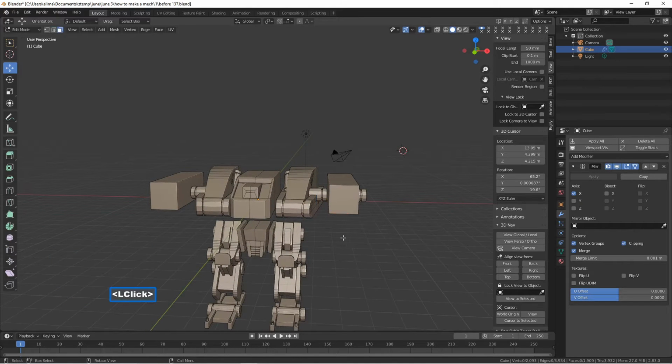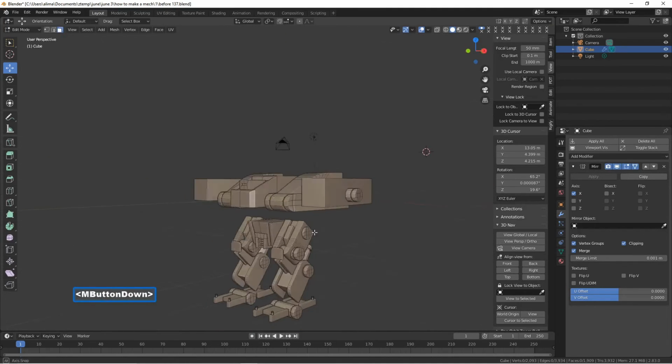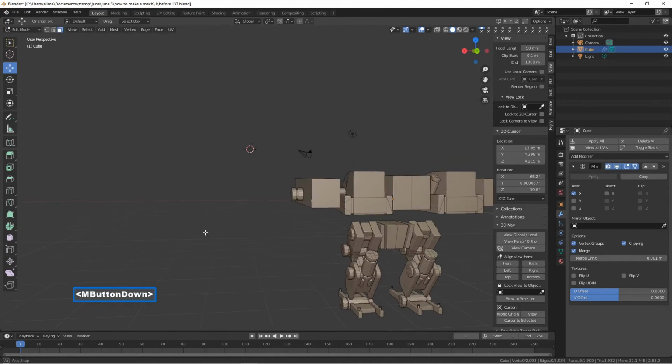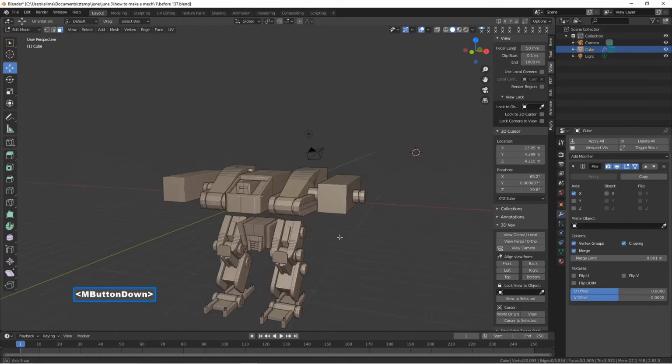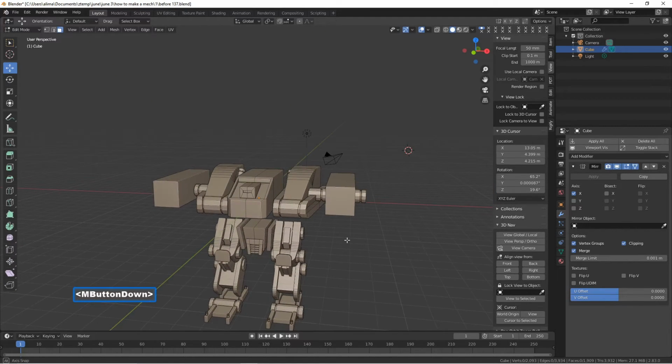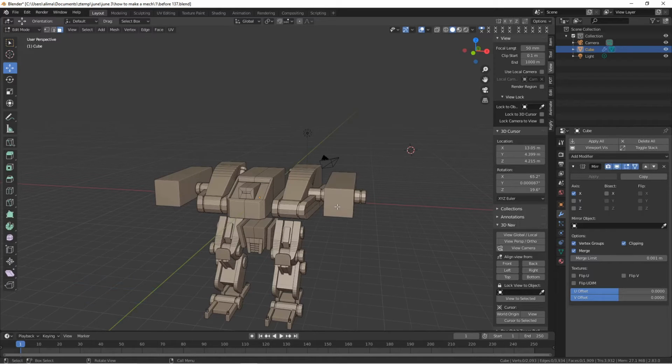I'm going to go to face select, holding the middle mouse button, taking a look at this. These right here are basically going to be accessories, things that can be added onto the mech. So think of this as being like the main mech body. These things that we're going to work on as being attachments that can be switched out depending on what the role that this mech is going to be used for.